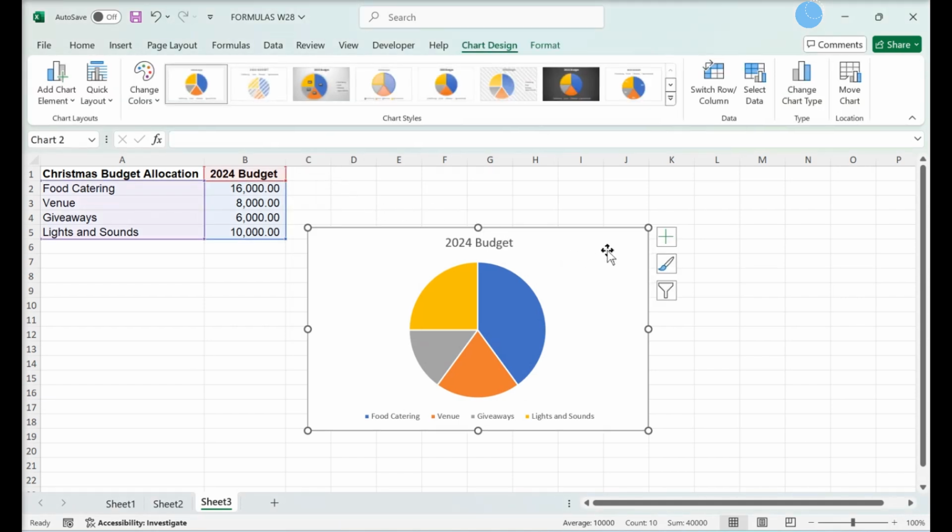Formatting your pie chart. Change your chart style. Change your chart color.